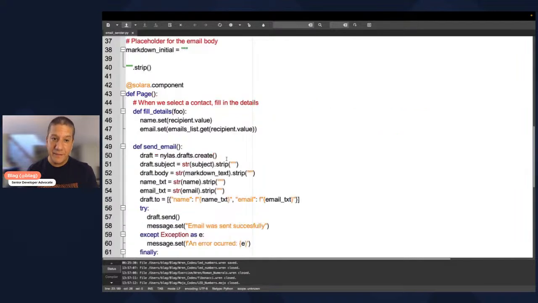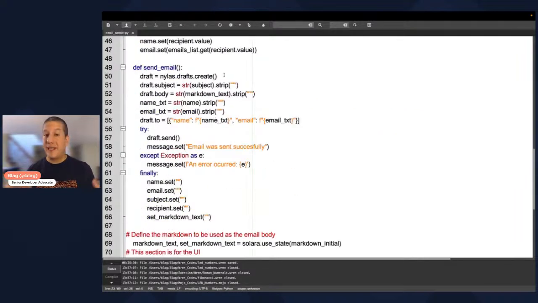For the send email, as usual, we're going to create a draft first. We're going to grab whatever we have on the subject, on the body text, on the name, on the email. And we actually need to turn it into a string. It's actually a reactive component, so we cannot use it straight. We need to transform it into a string and then use strip just to remove anything that's on the sides.